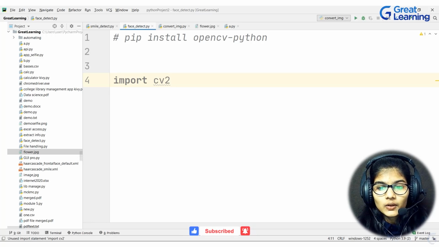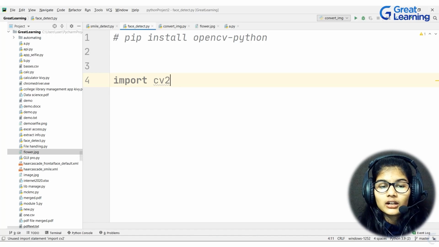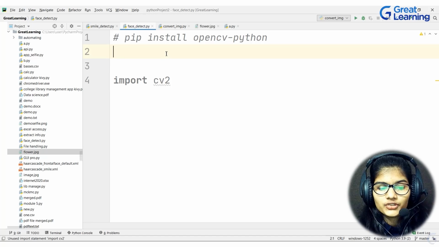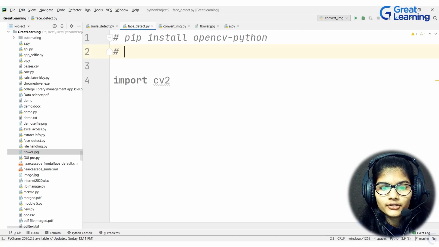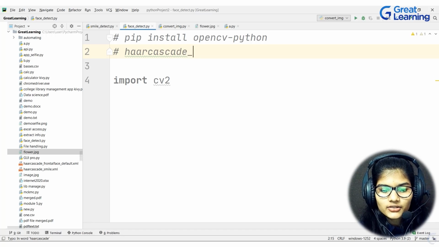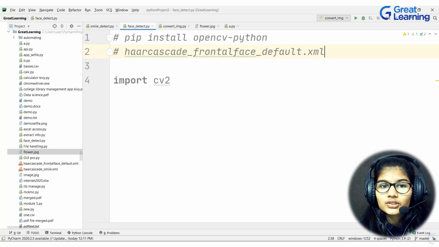Okay, so in the case when you are doing face detection, you have to write it out here. My cascade file, which I'll be writing, is haarcascade_frontalface_default.xml. This is the cascade file which we actually want here: haarcascade frontalface default dot xml.